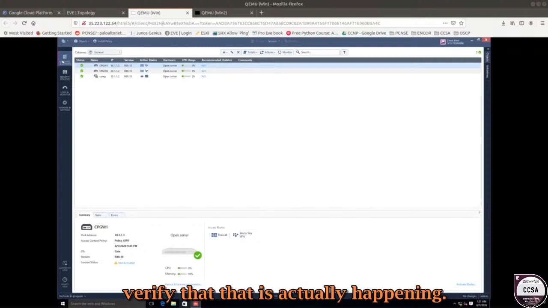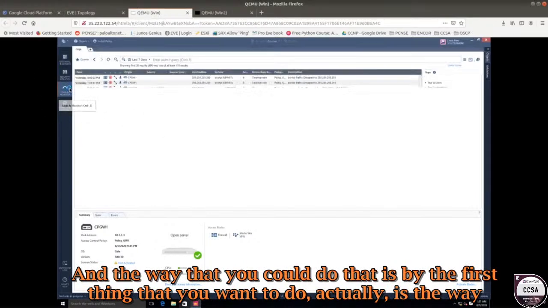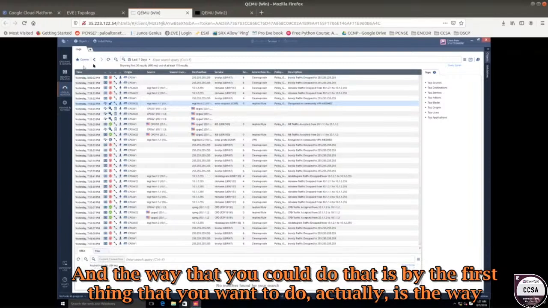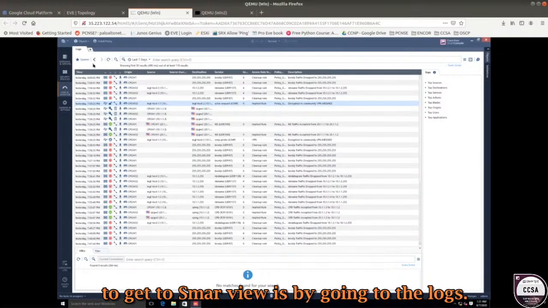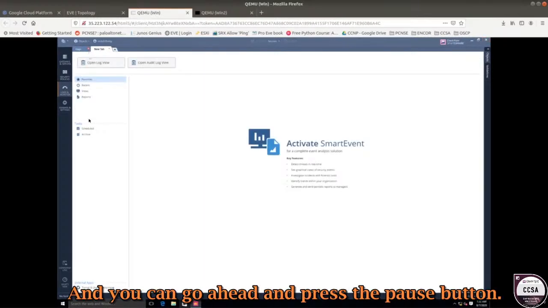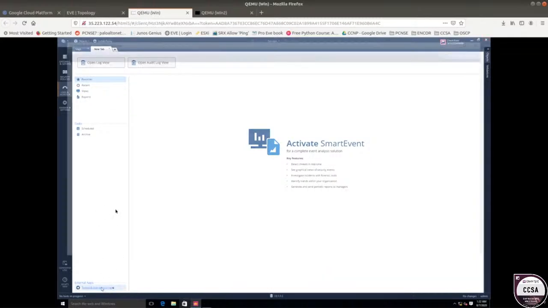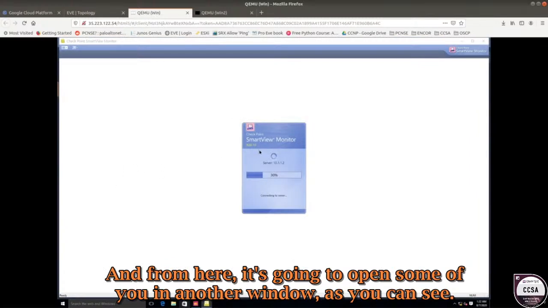that is actually happening. And the way that you could do that is, the first thing that you want to do actually is, the way to get to Smart View is by going to the logs, and you can go ahead and press the plus button. Then you want to go into tunnel and user monitoring, and from here it's going to open Smart View in another window, as you can see.